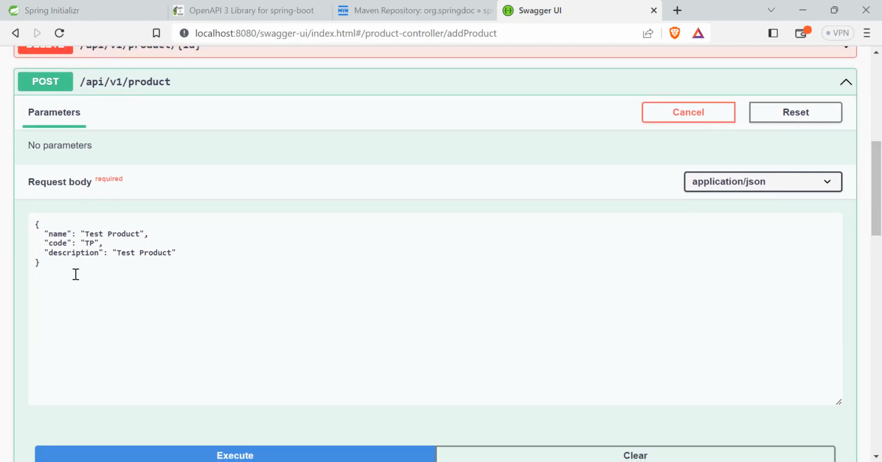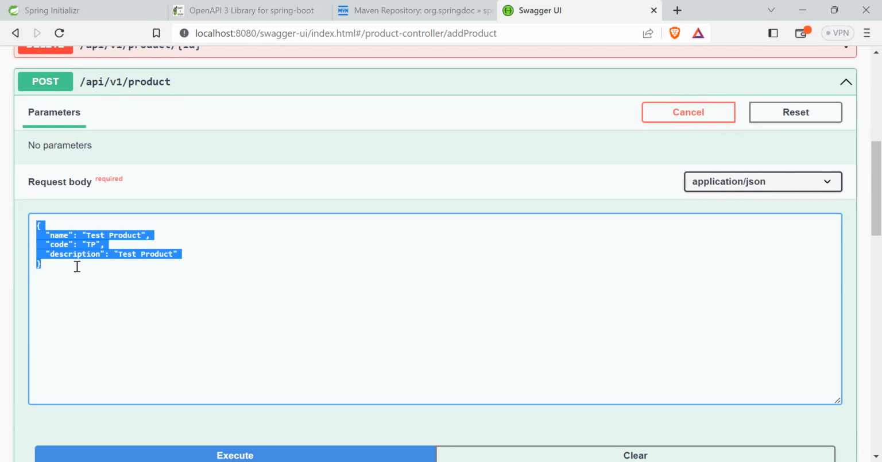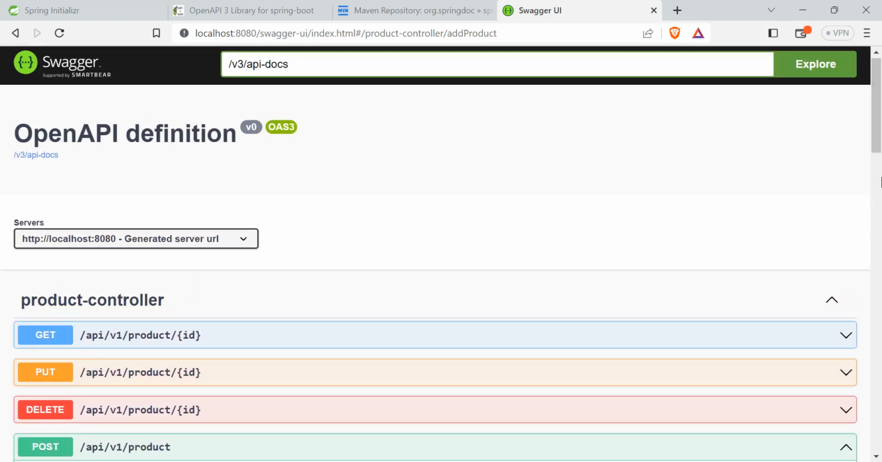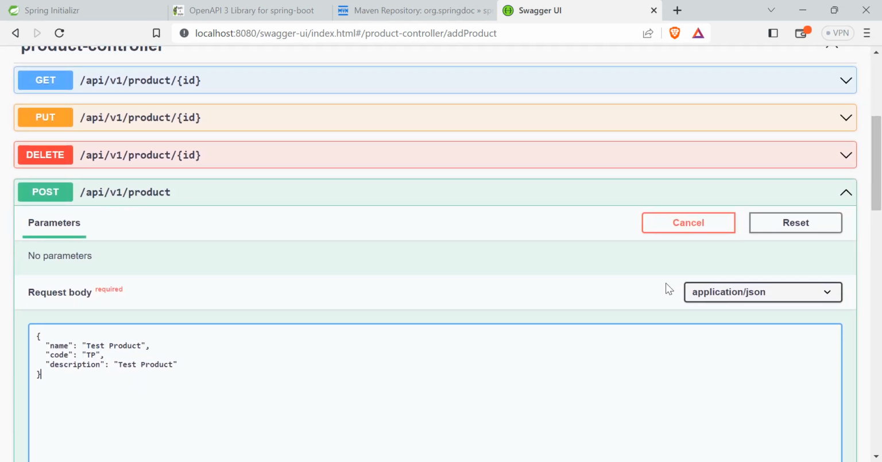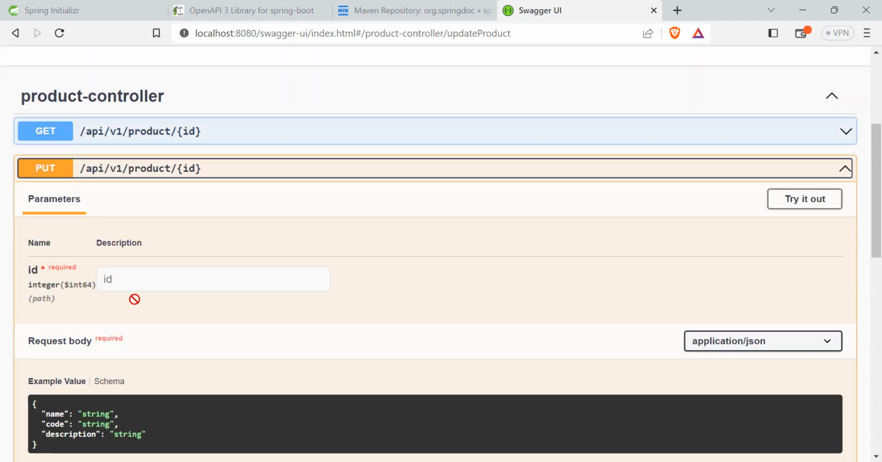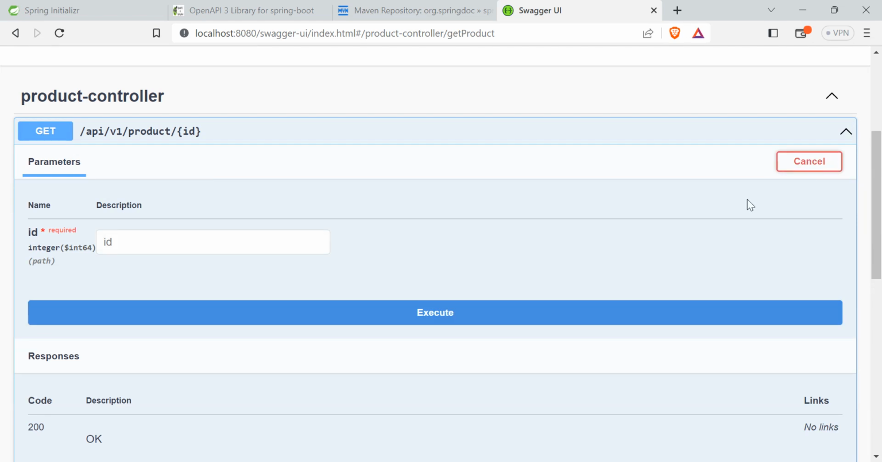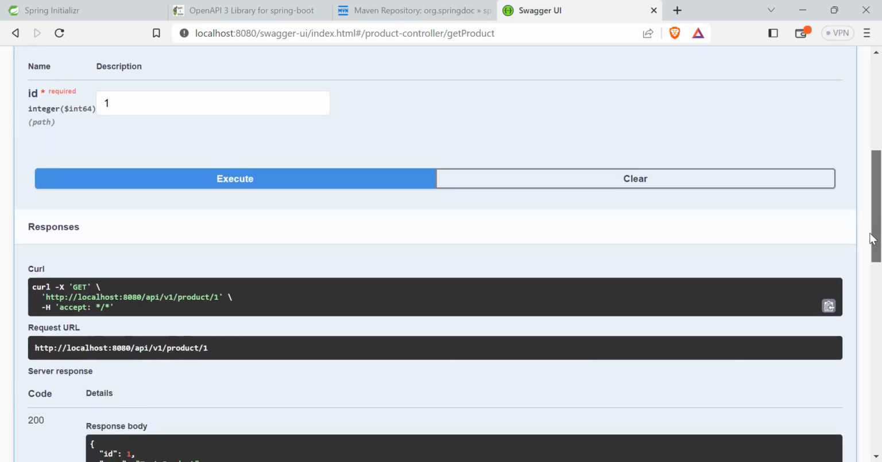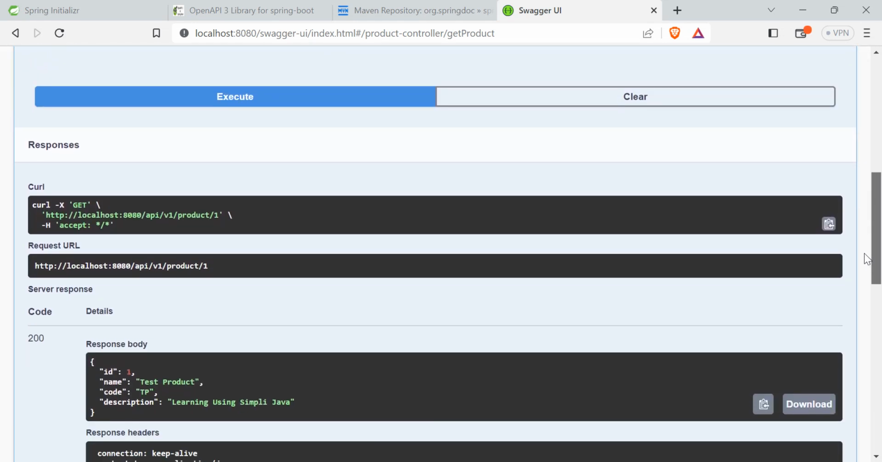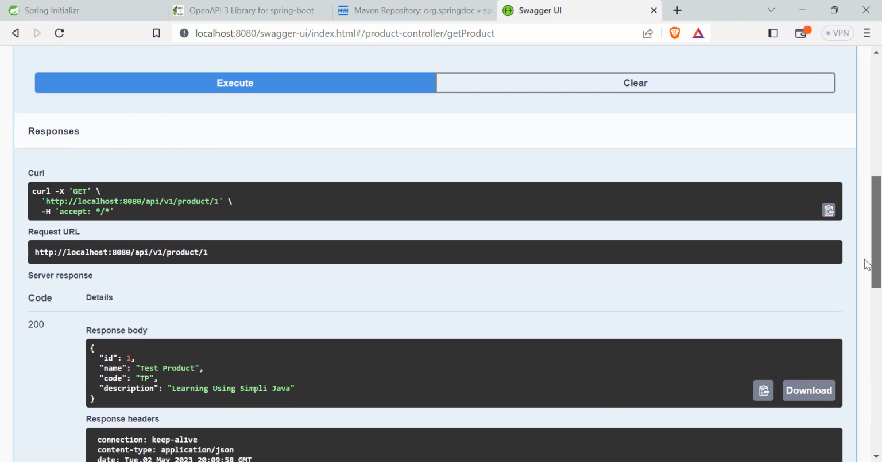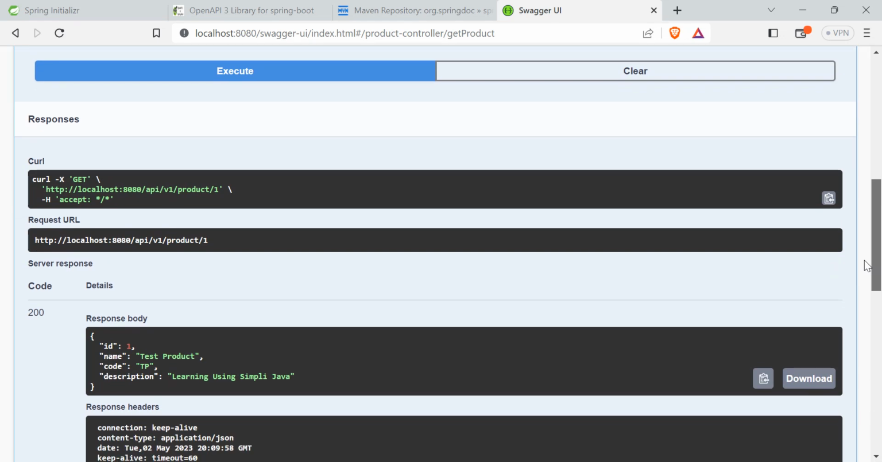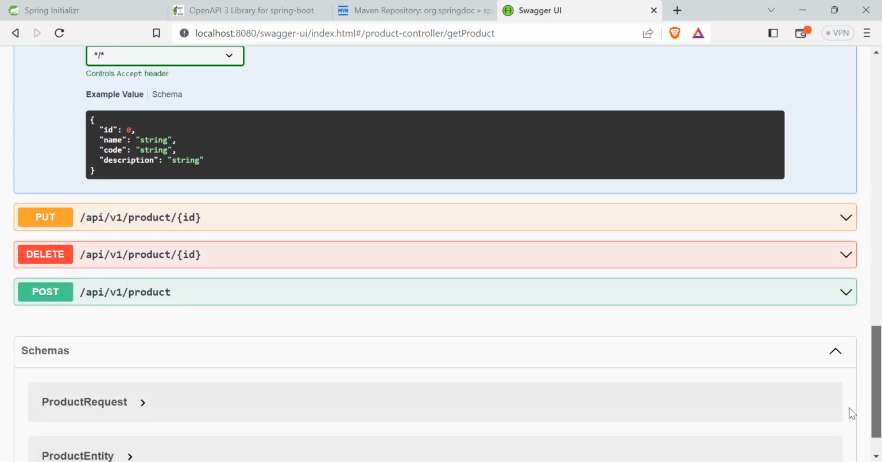Basically, what OpenAPI helps us to do is to document our API so that if I give anyone this URL, they're able to know that for you to access this resource, this is what the properties you need to pass. If you need to update, this is what you do. If you need to get, you pass an ID. For example, you try out, you pass an ID, then you get the results. It documents all the responses, it gives you the URL, all that. And as well, it documents your schemas.